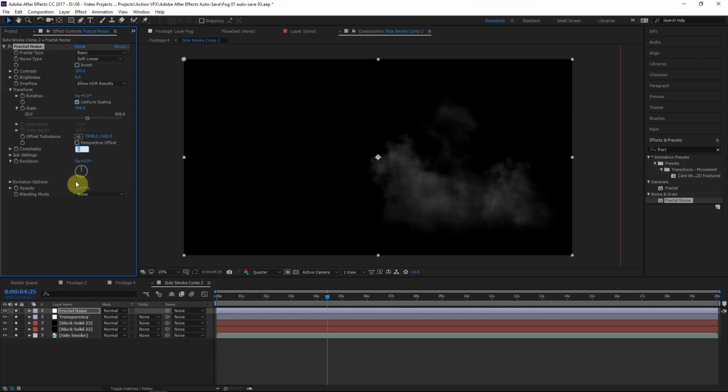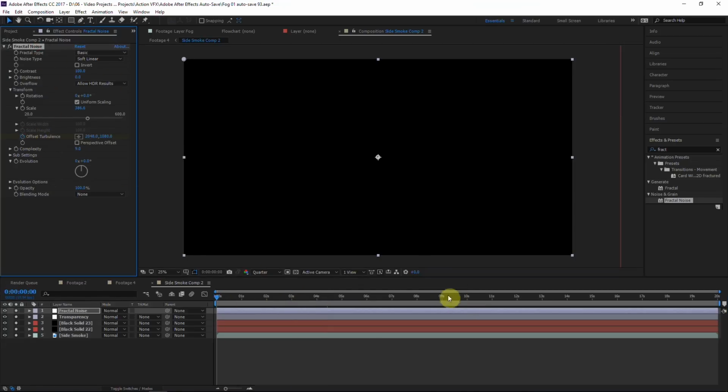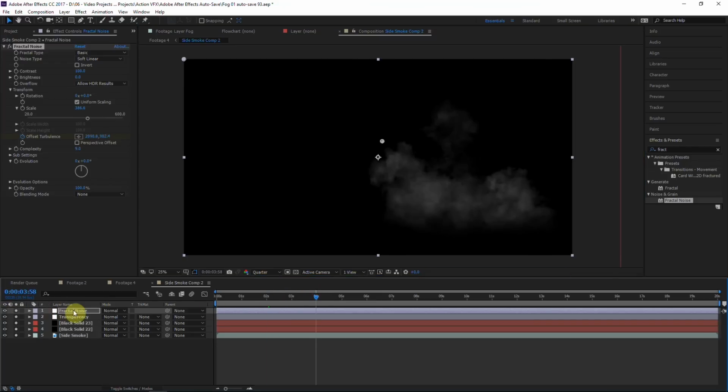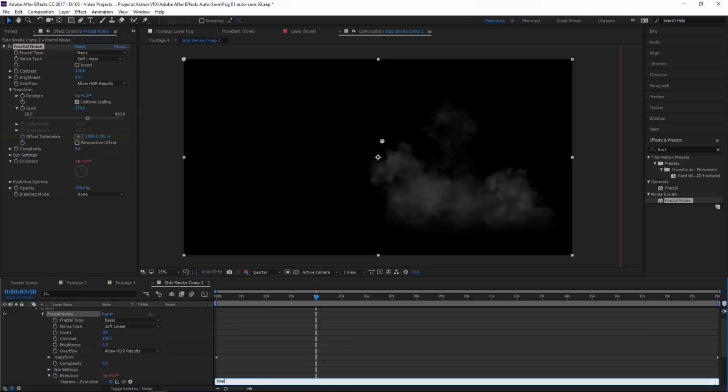We'll turn the complexity up a bit, and also we do need to animate this fractal noise offset turbulence. So we'll go to the beginning, add a keyframe, move to the end of the footage, and just try to follow the general motion of the fog. Okay, it should be looking pretty sweet by now. Add a little bit of evolution. I'll do this with an expression. So I'll hold alt, click the stopwatch. We'll type in time times 50.